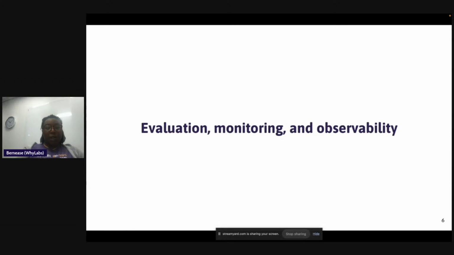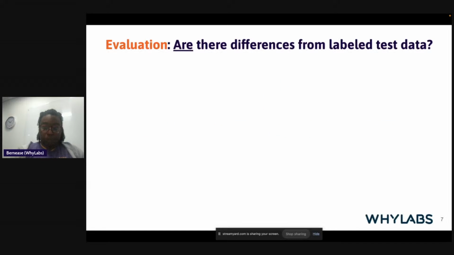So I've been using the word monitoring, but I think relevant to this passive, or sometimes I think of this as post hoc monitoring, is not just monitoring. There's kind of three categories that I like to split out. So this is evaluation, monitoring, and observability. So let's go ahead and talk about those first.